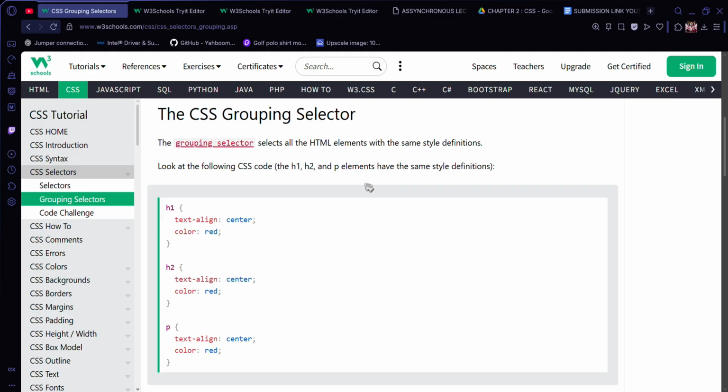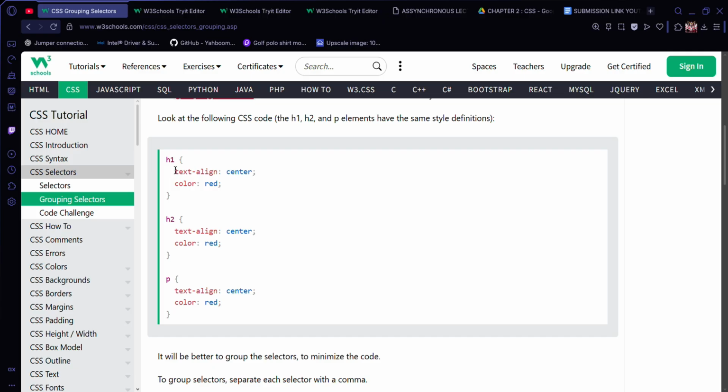So next is the CSS grouping selector. The grouping selector selects all the HTML elements with the same style definition. So let's look at the following CSS code. The H1, H2 and the P elements have the same style definition. So for the H1, text align center, color red; H2, text align center, color red; and the paragraph P, text align center, color red.